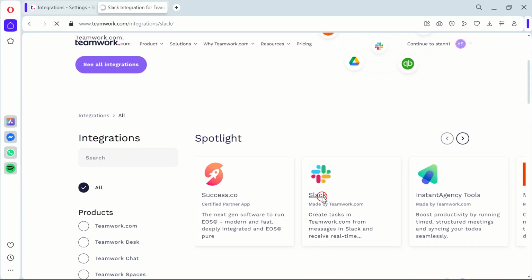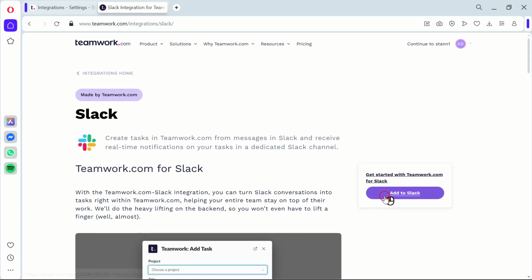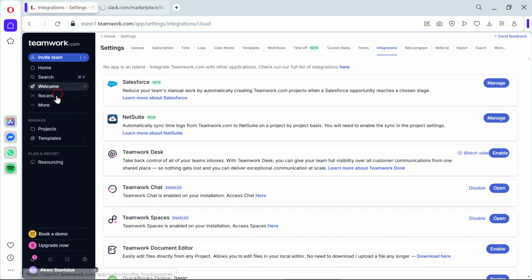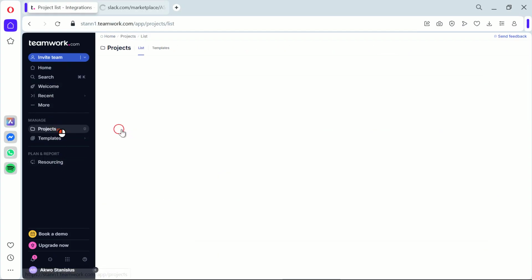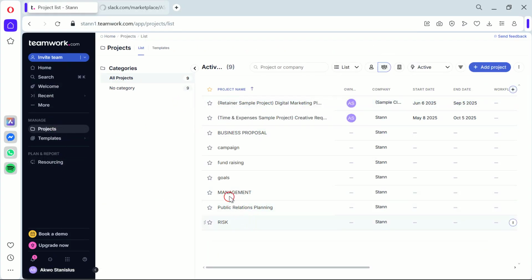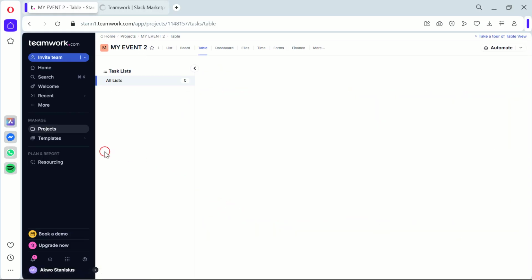Now the final touch is reporting. Click on Reports to generate detailed reports on project progress, task completion, and more. This is crucial because it gives you a clear overview of your event planning progress, identifying any potential issues early and helping you to ensure a successful, sustainable event.